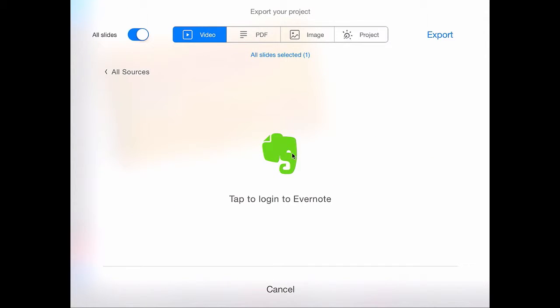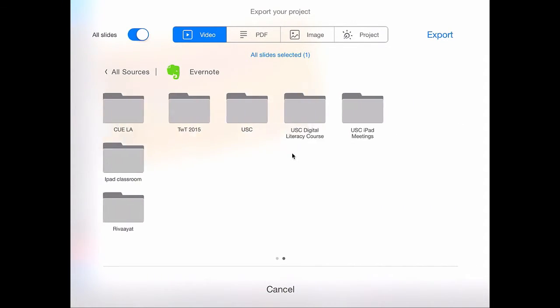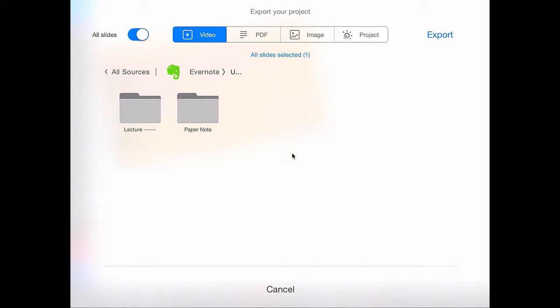Now, one of the things it is going to make you do is log into Evernote, so make sure you go ahead and log in. Once you're logged in, one of the nice things it does, it shows you all the different notebooks that you have. So I'm actually going to go ahead and find my USC notebook. There we go. And I'm going to save it over here into my lecture section, and I'm going to select export.